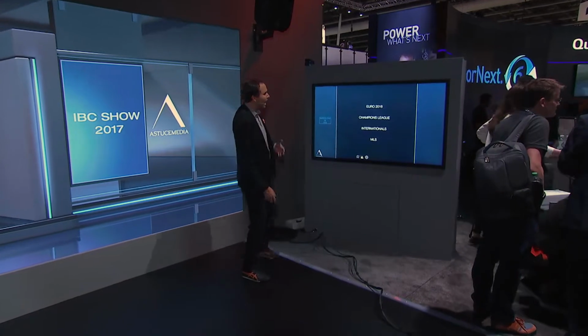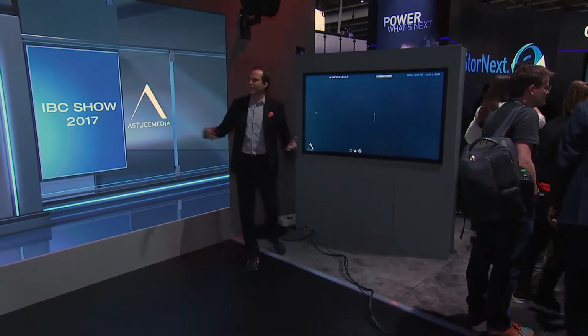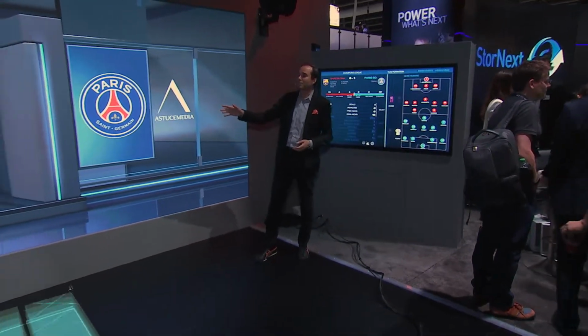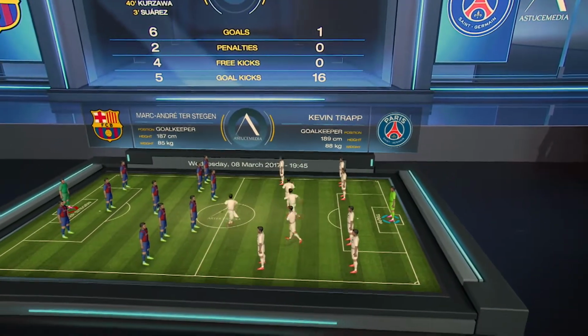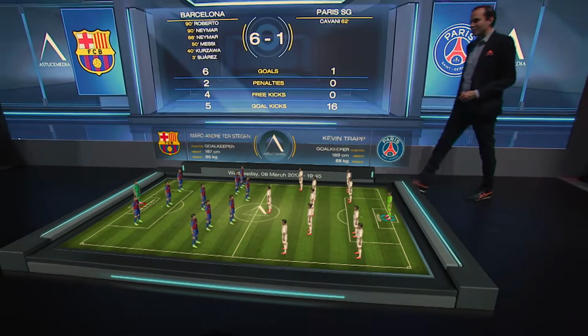Now, when we're telling stories about sports, it's also very important to be able to bring in data to talk about how the game actually progressed. And for this, we're going to bring in the data platform from Astute Media, which allows us to interact with the sports data using a touchscreen and visualize it using augmented reality graphics.